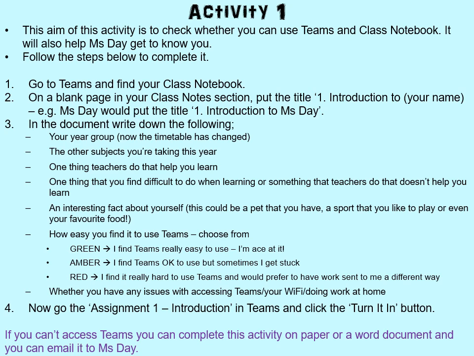Now, if you can't access Teams at all, I would like you to complete this activity, so those bits of information, on paper or in a Word document, and I would like you to email it to me. Remember, my email address is on our Teams page.